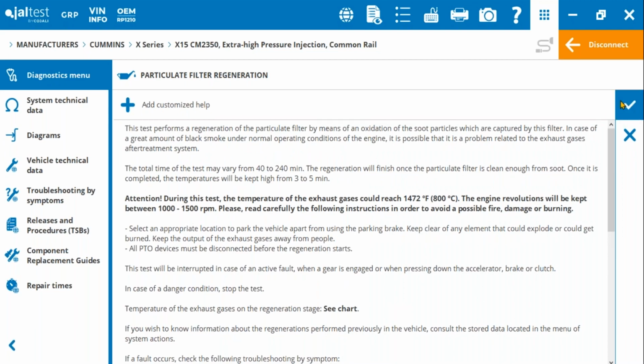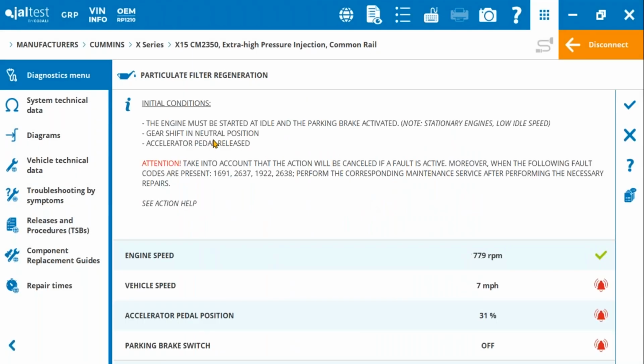If we go further, we'll go to the second one, which is going to be the initial conditions that we need to meet in order to start the process. In this case, the initial conditions are that the engine must be started at idle and the parking brake activated. The gear shift in neutral position and the accelerator pedal released.